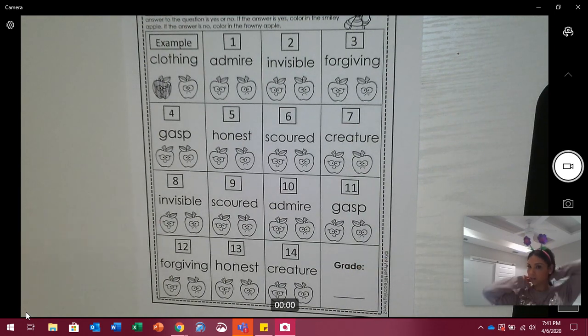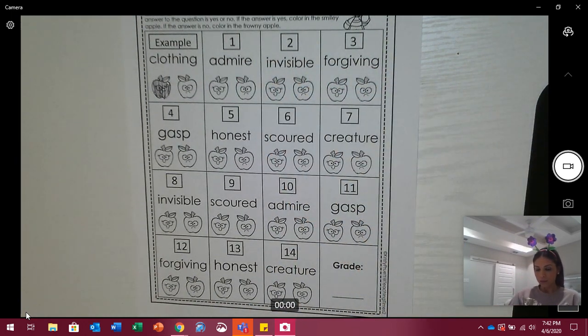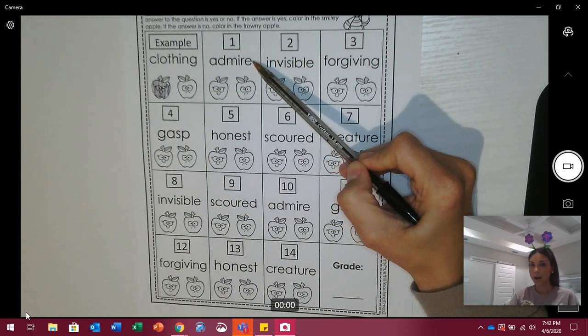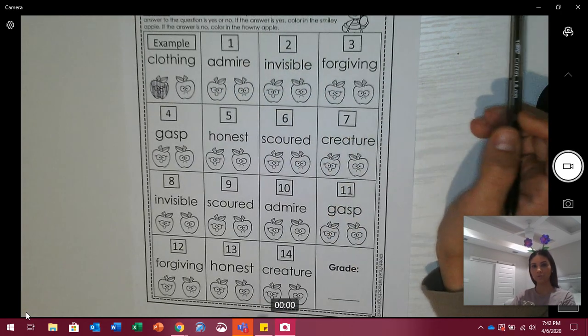Listen carefully to the question. And if you need to hear the question again, you can press back in the video. You can go back a couple of seconds, or you can press pause after every number. Okay, number 1. It says, the word is admire. Do you admire someone who is not nice? You should be coloring one of the two.